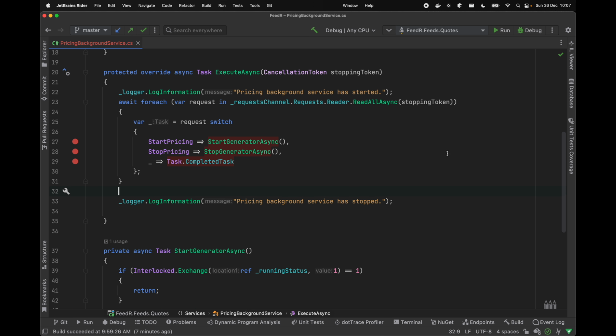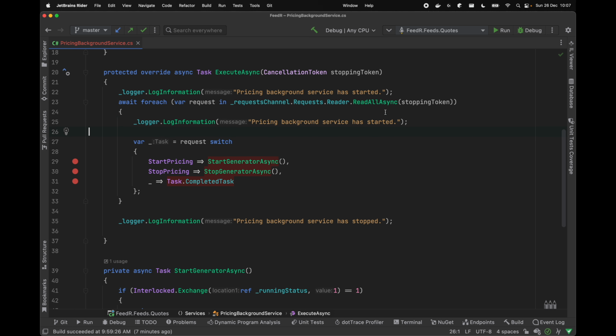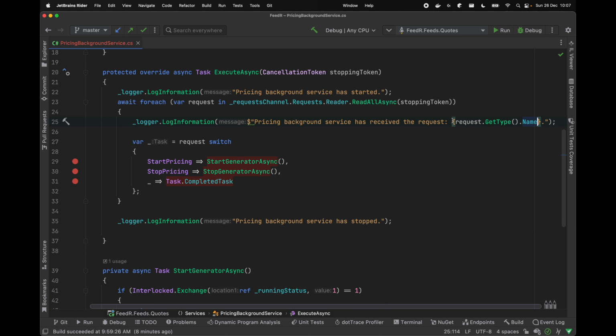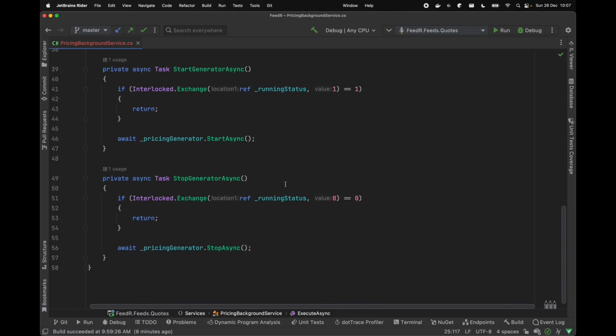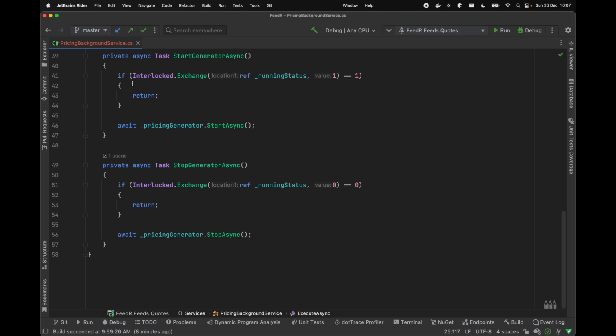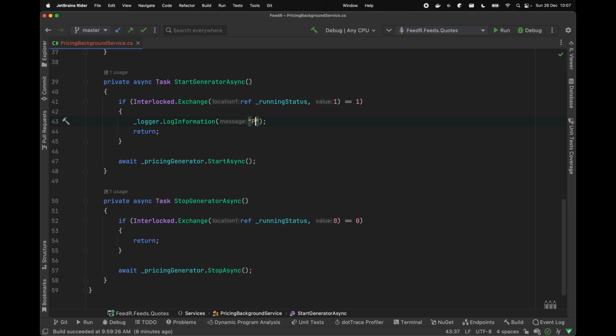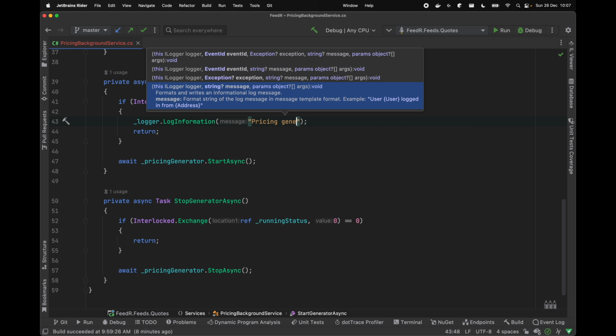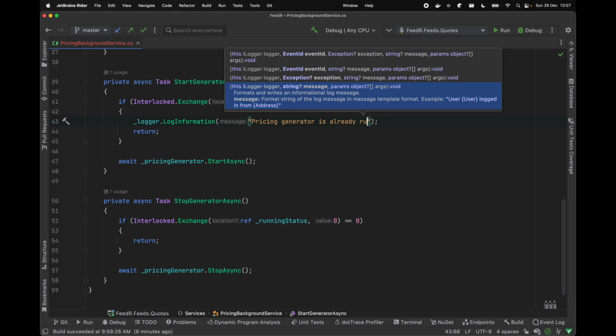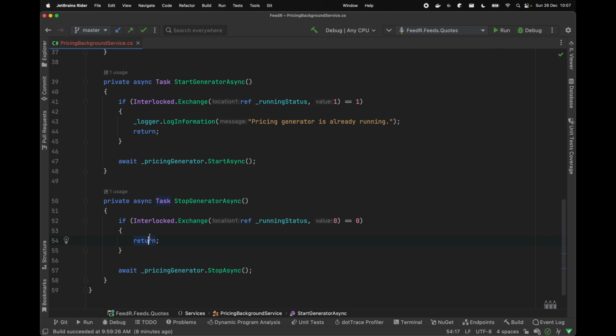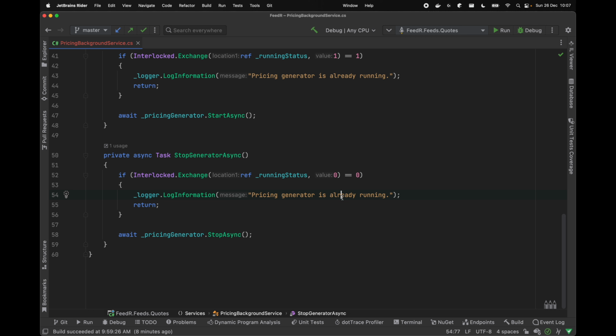Okay. And then finally, when we receive any kind of request, I'm going to log pricing background service has received the request. And then let's get our class name, so here I'm going to get our request GetType().Name, like this. And when we want to stop or start, let me also put some logging here. So there I will call logger log information, pricing generator is already running. And here I'm going to log pricing generator is not running.